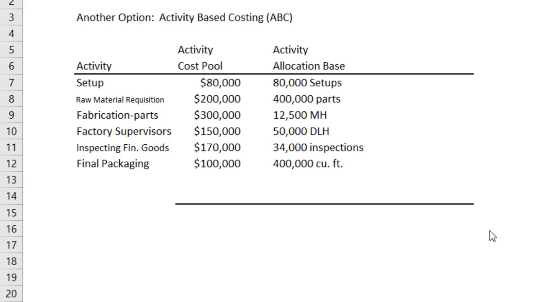Each activity has a different cost driver, meaning a cause and effect relationship. The number of times we set up is going to be one of the cost drivers. The more parts we use, that's going to be our next cost driver, the number of parts. Fabricating costs are based on the use of machine hours, so MH is for machine hours. For supervisors, we decided to use direct labor hours as the cost driver. And then we have the inspections. We decided to go with the number of inspections, and for final packaging, the number of cubic feet in the packaging area.